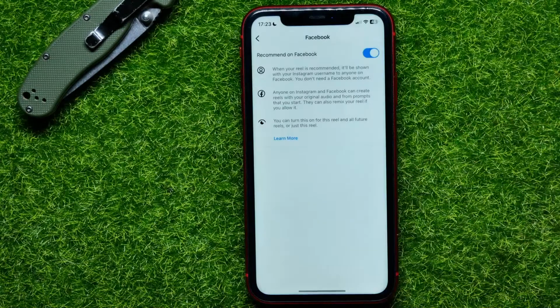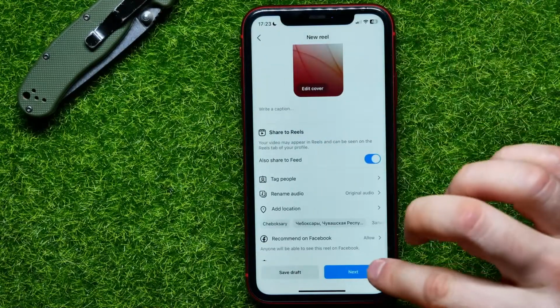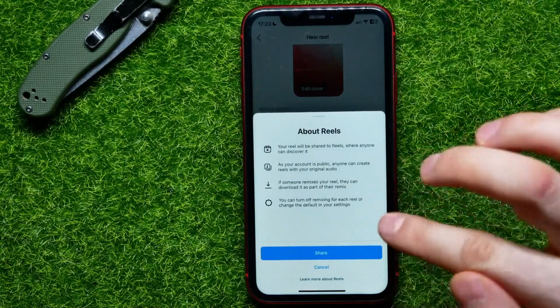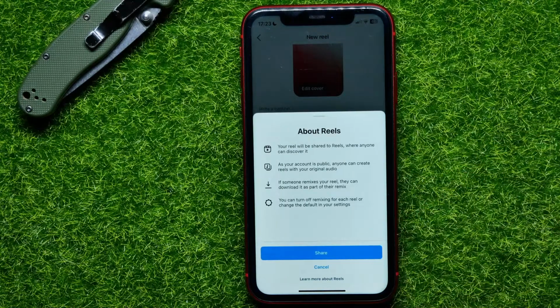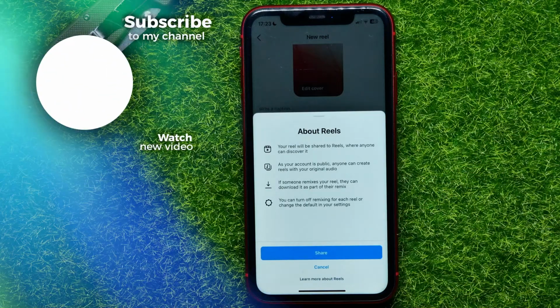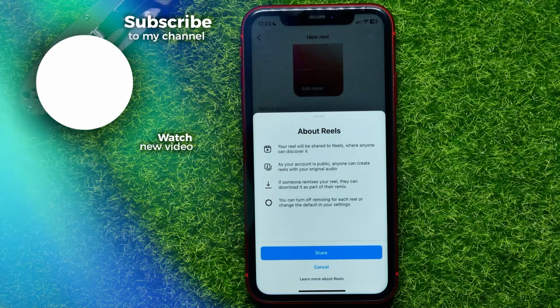I'll select the first one, and now I can hit on next and then tap on share to share that reel to my followers on Instagram and on Facebook too.